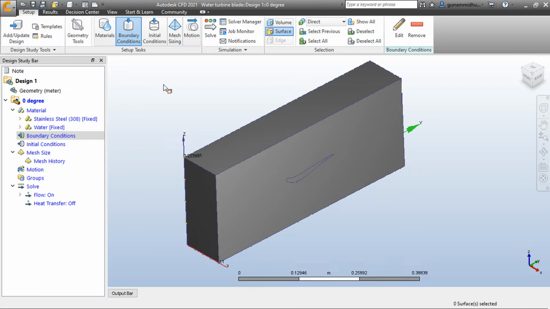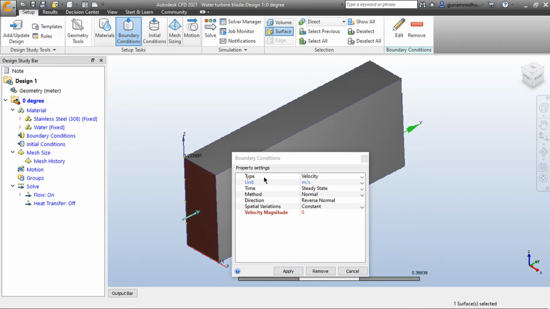Now the water will be entering in this direction. Thus, I'm gonna select this face and click on this edit icon, and the type be velocity, make sure that the units are set to meter per second, and then the magnitude be 50 meter per second.